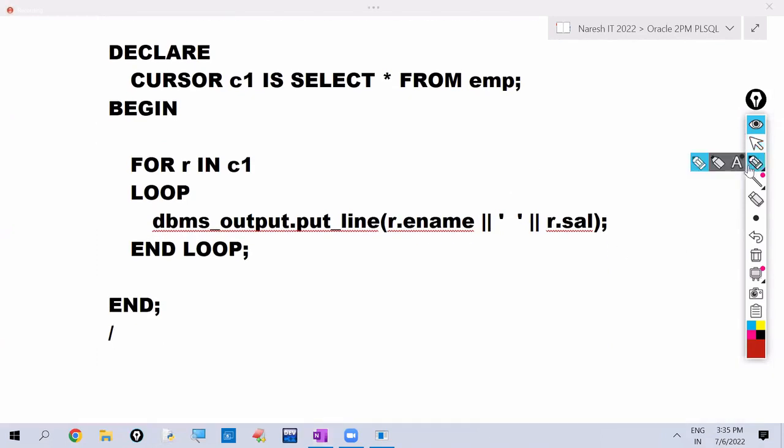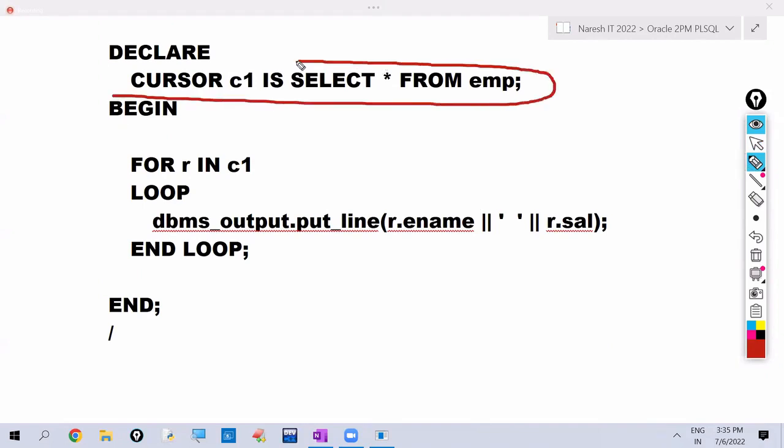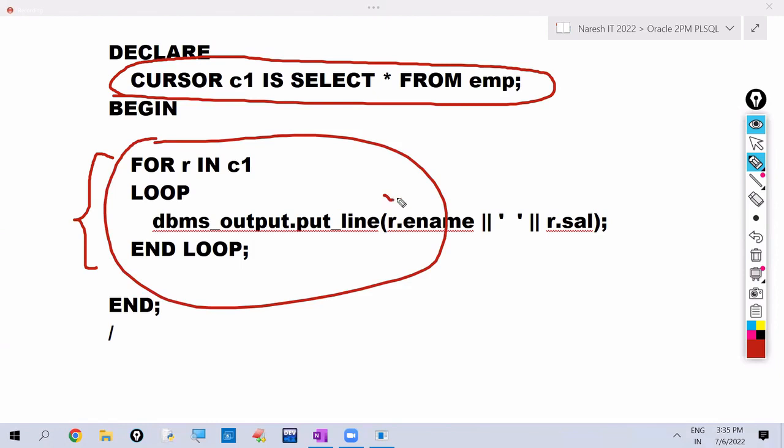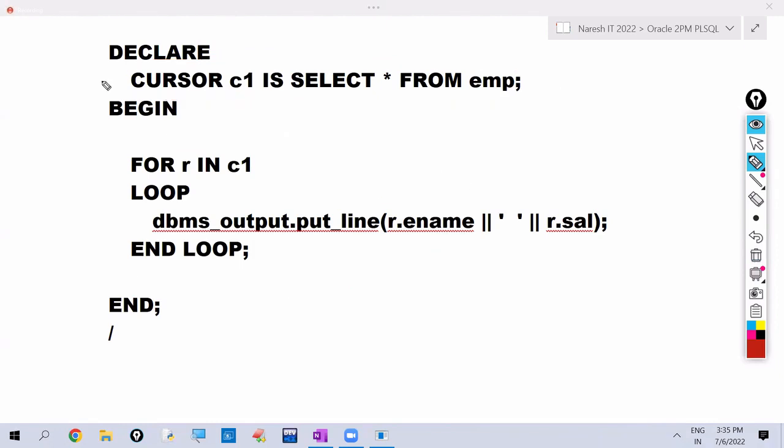Here we are declaring the cursor. Please confirm, are we opening the cursor? No. Are we fetching the record from the cursor? No. Are we closing the cursor? No. All those 3 things it is doing implicitly here. Implicitly cursor for loop is doing. Just one step we are doing, the declare step.